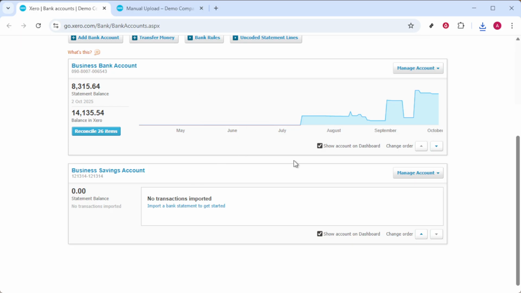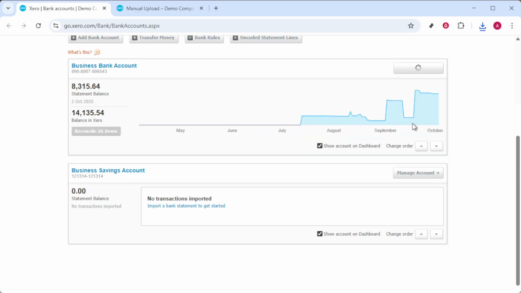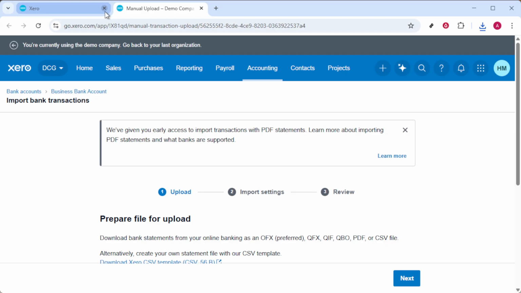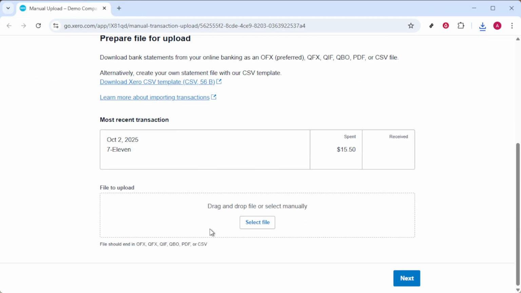Find the bank account for which you'd like to reconcile transactions. Once you've located it, click on Manage Account. Within the Manage Account menu, you'll see several options. Look for Import a Statement. This step is crucial as it allows you to manually import transactions from a bank statement instead of relying on automatic bank feeds. Click Import a Statement to proceed.